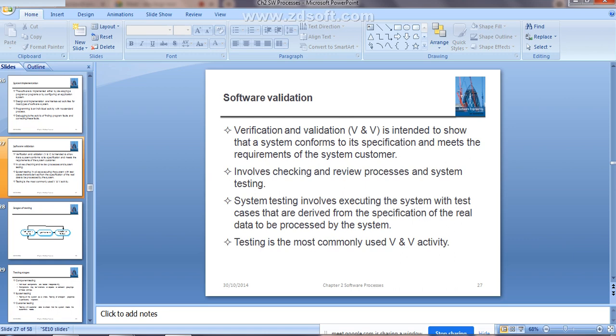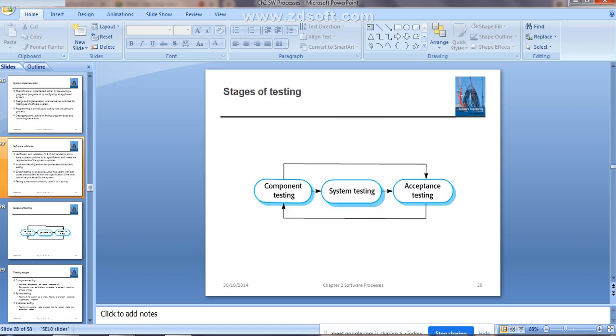Testing is most commonly called a V and V activity, that means verification and validation activity. Now we'll see which different types of testing are done in system testing. See here, there are three different kinds of testing: component testing, system testing, and acceptance testing.